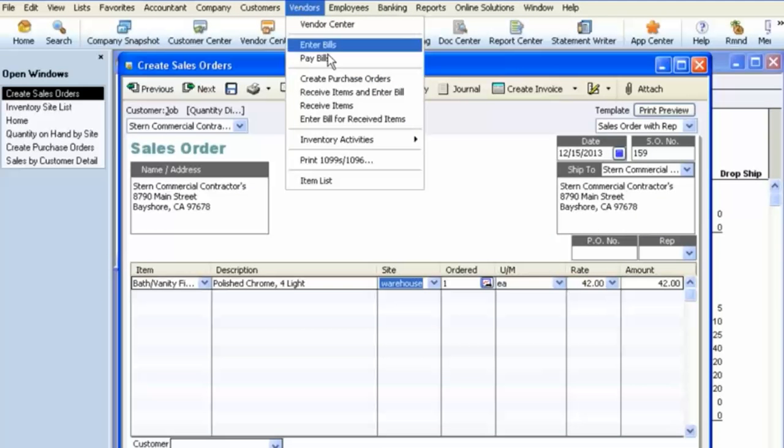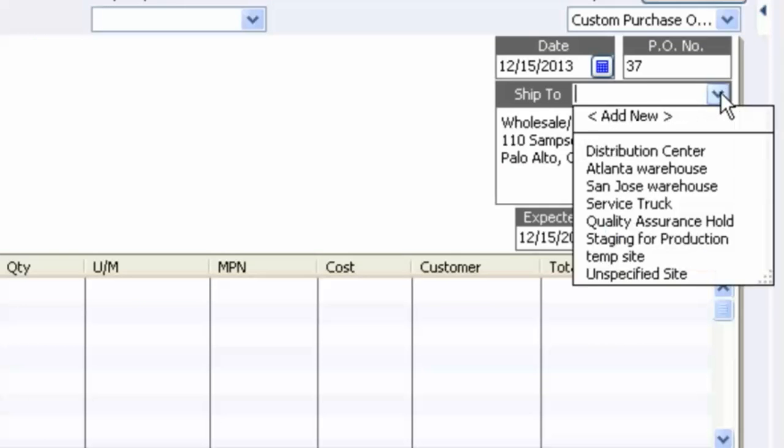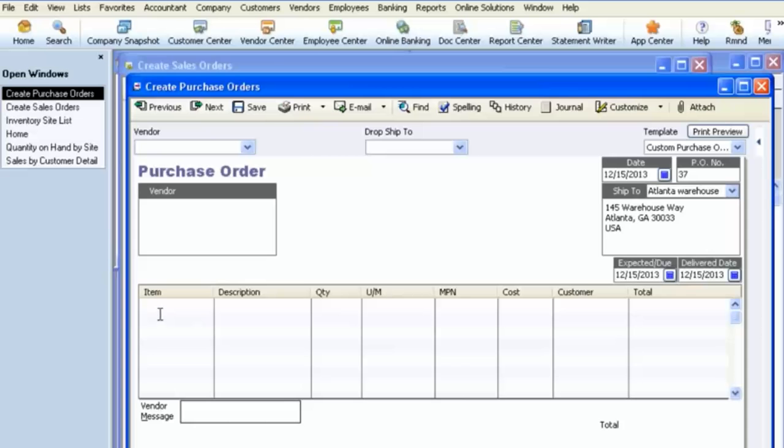Similarly, on the purchase order, when you're buying items for various warehouses, you can still drop ship them to a specific customer, but now you'll be able to tell your vendor which warehouse you want the item shipped to. In this case, let's choose our Atlanta warehouse, and we can put as many items as we want, and they will all be shipped to the Atlanta warehouse.